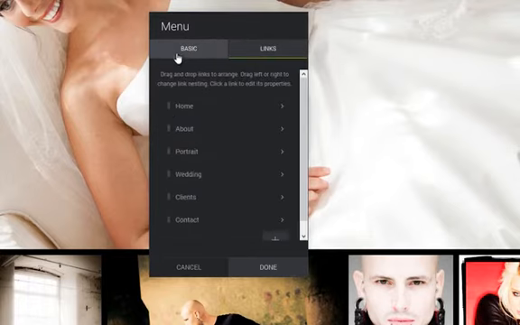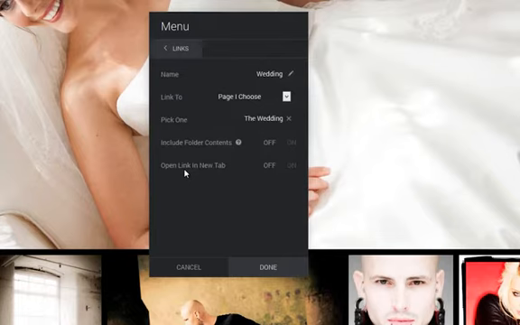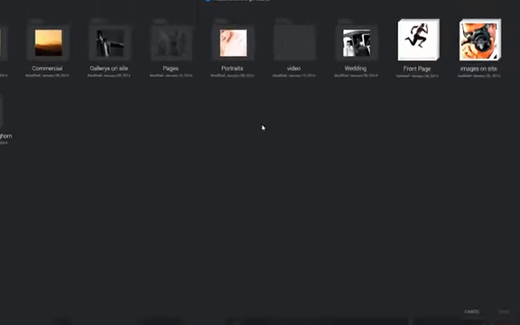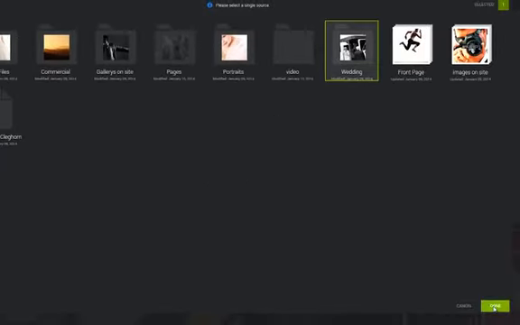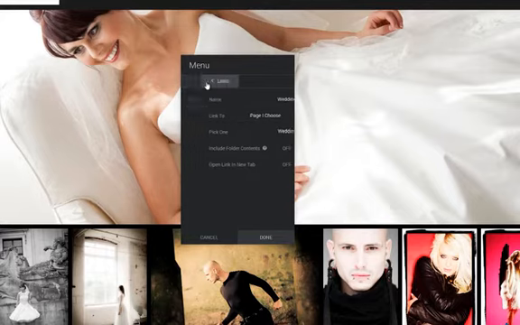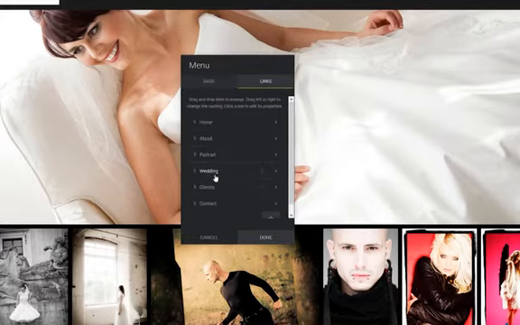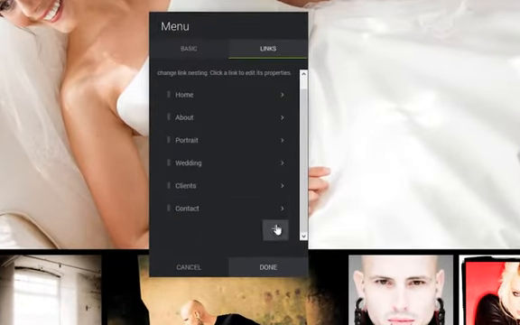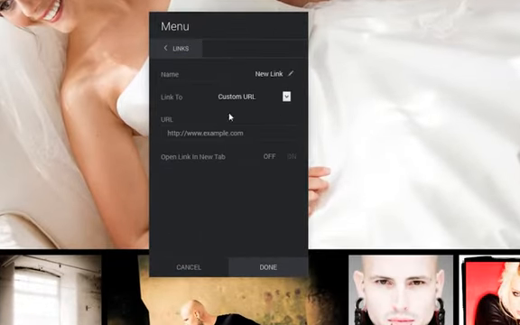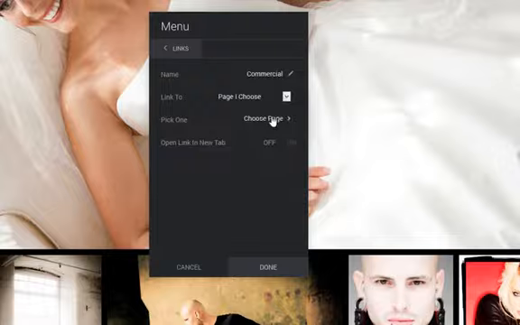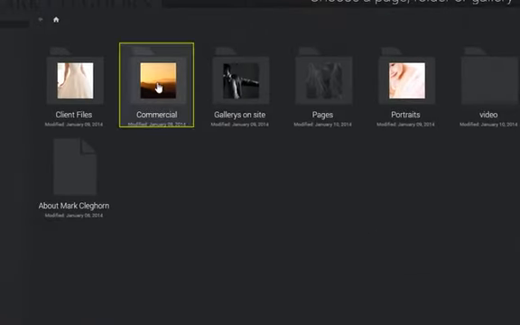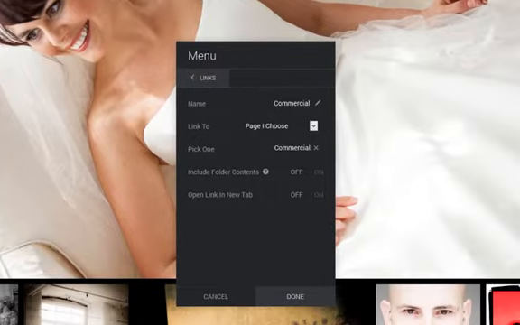Back to links, I'm going to do the same thing with wedding. Go and choose the wedding folder, clicking done. Back to links again. At this point I'm going to add in a commercial, so I'm clicking into plus for the links, adding commercial as a header, clicking into page choice, and then once more clicking onto commercial, clicking done, remembering all the time to click onto that include folder contents.